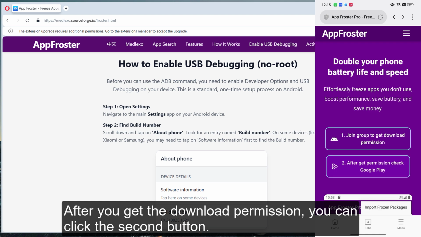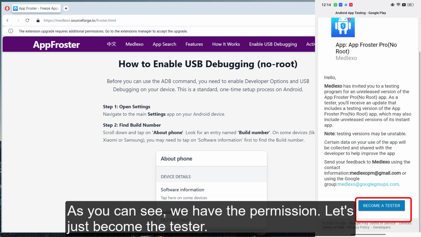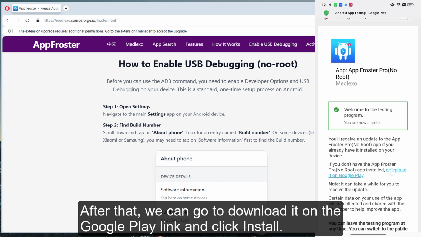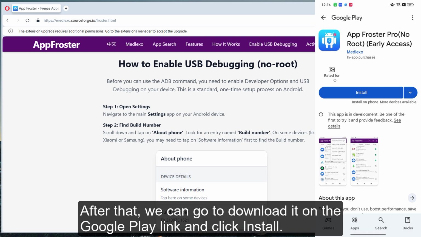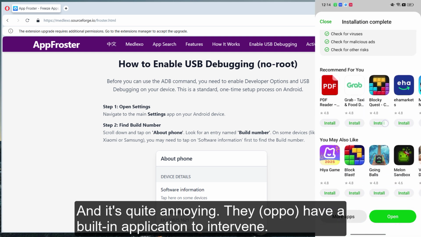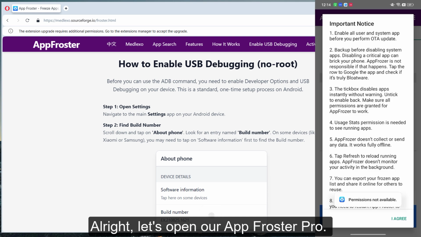After you get the download permission, you can click the second button. As you can see, we have the permission. Let's just become the tester. After that, we can go to download it on the Google Play link and click install. It's quite annoying, they have a built-in application to intervene. Right, let's open our App Froster Pro.